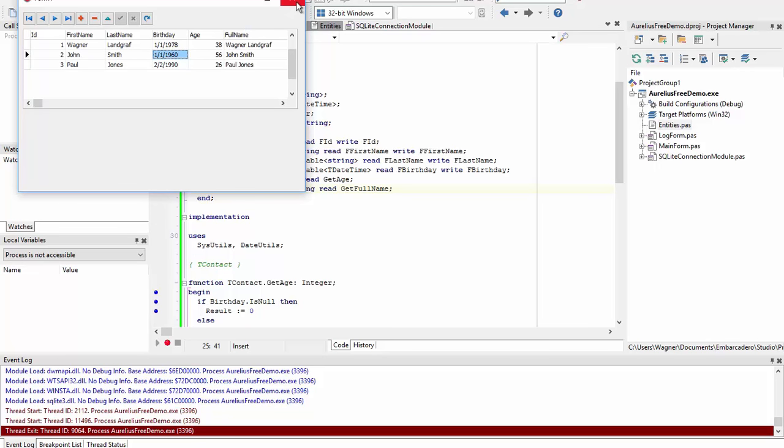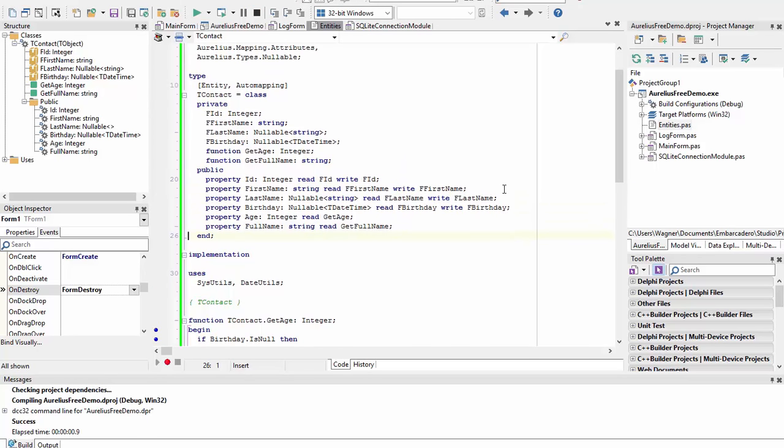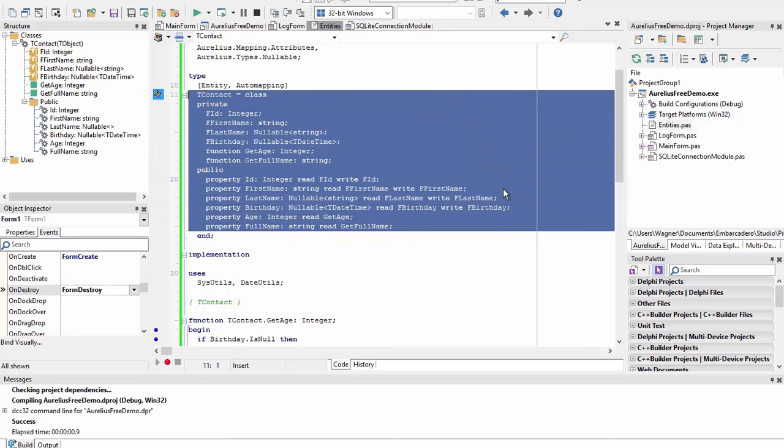Okay, this is an example using the code first approach. Code first means that I have created my class and let Aurelius create the database for me, the database tables and fields. So you see that I didn't even bother with the tables and column structures and types. I just deal with classes and let Aurelius do that for me. But what happens when I have an existing database application that I want to use Aurelius with?